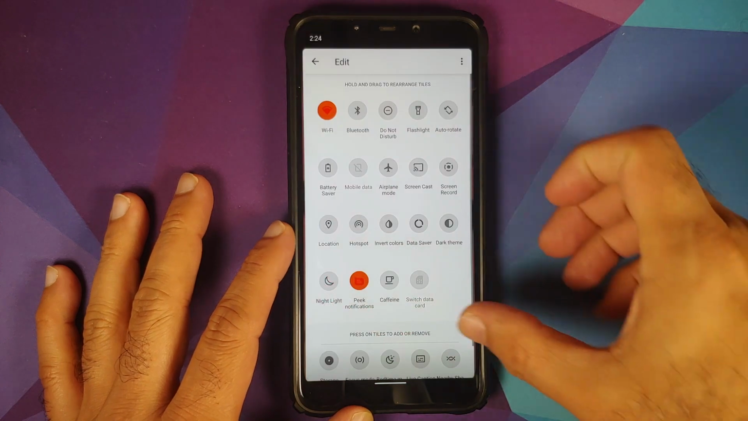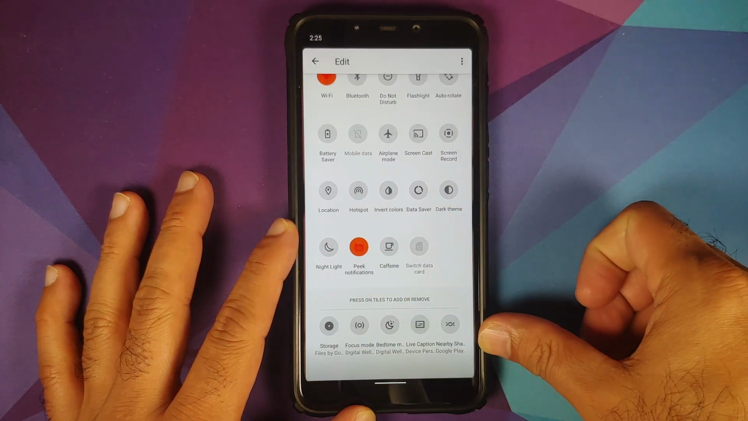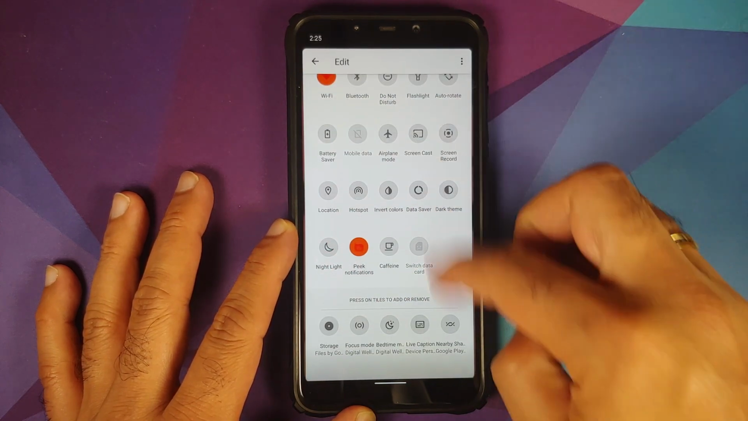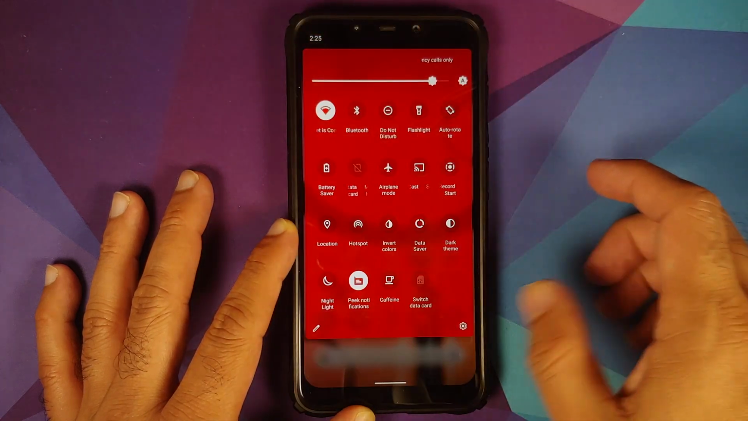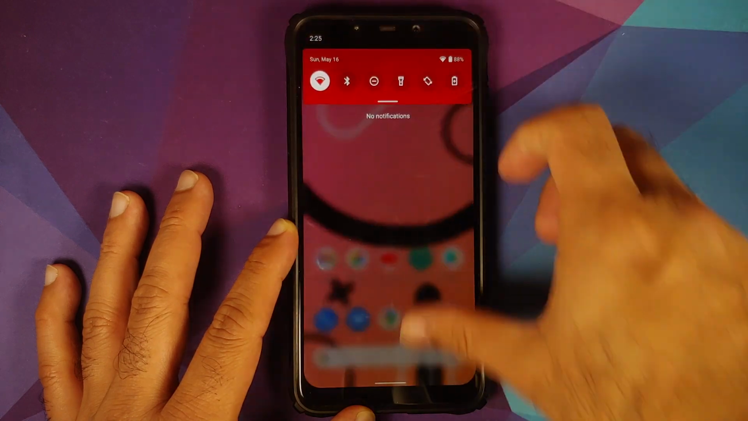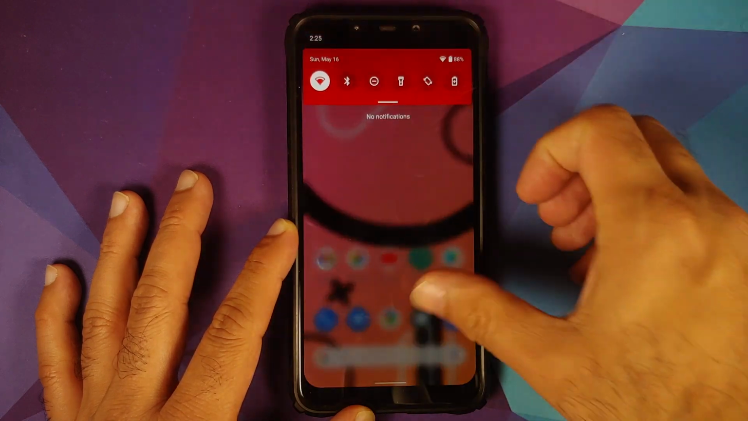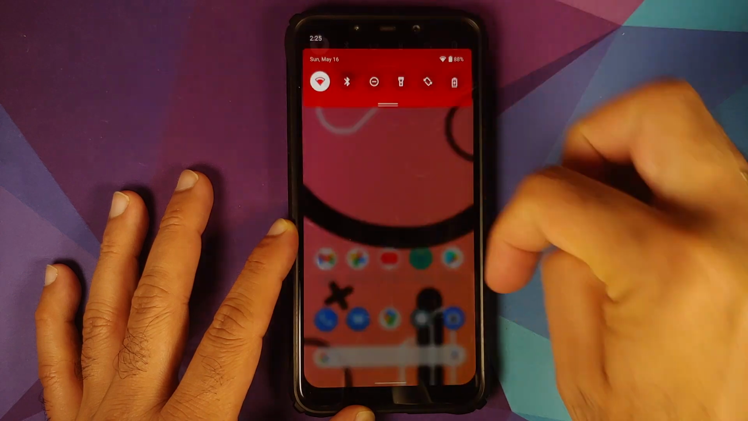Tap on the edit icon and you can of course add more tiles in case you want to. If you tap on the three dot menu on the top right, the only option you have is to reset. The blur and zoom effect from Android 11 works without any issues.